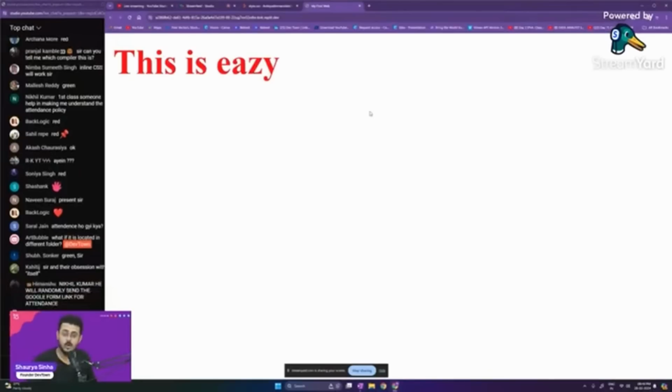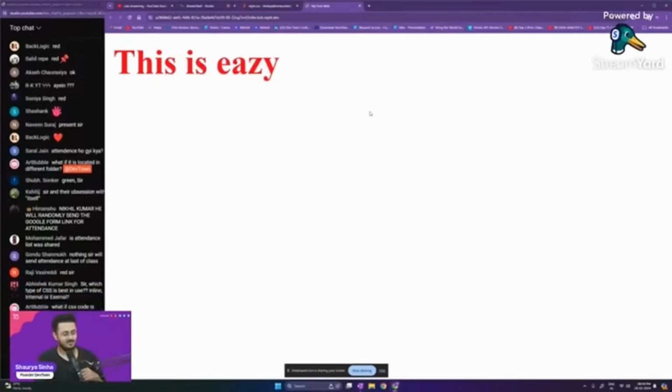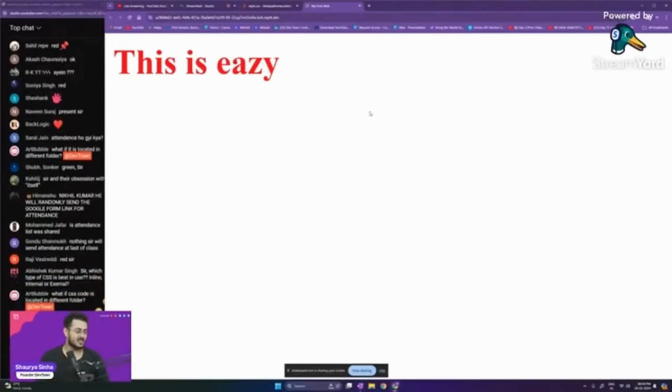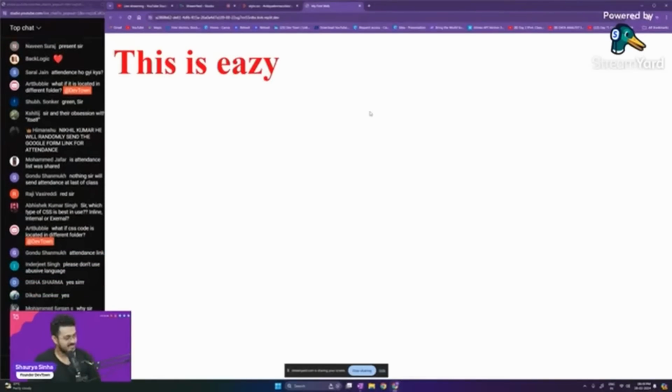Now comes the shocking part. Never use inline and internal CSS. Okay, are you guys able to understand this? For a web developer, a good rule of thumb is never use inline or internal CSS. Are you guys able to understand this? Please let me know.